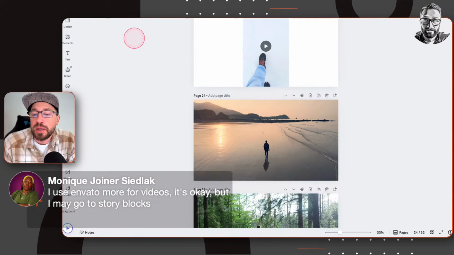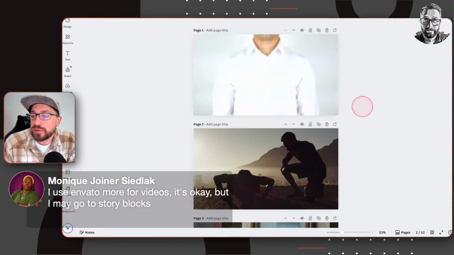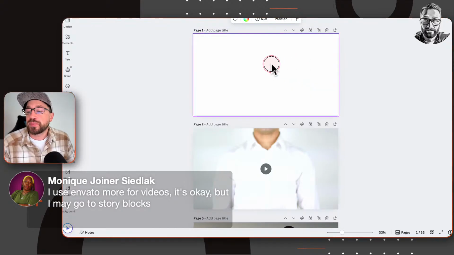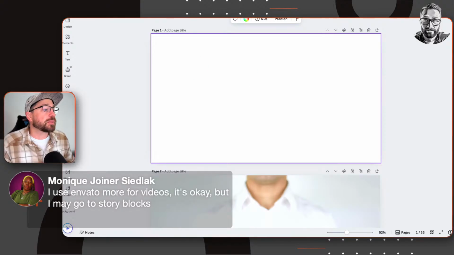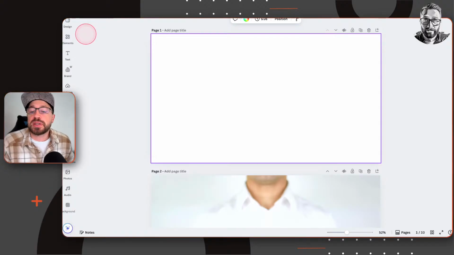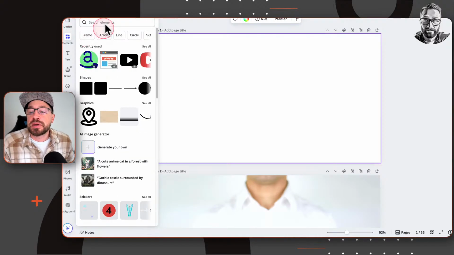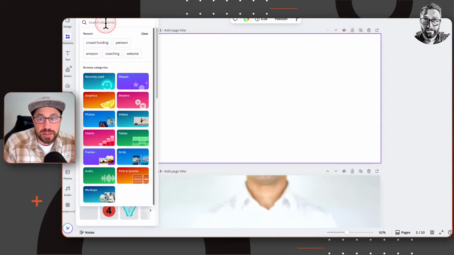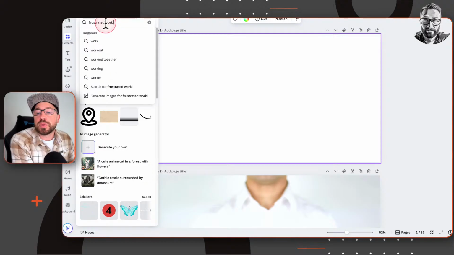But here's how you might look for B-roll in Canva for those of you who haven't done this yet. I will just make a brand new blank thing here. And what I'll do in Canva is come over to elements and type in, say, for example, I'm telling a story in my video about somebody being frustrated. Maybe they're frustrated at the YouTube content creation process. I might do something like frustrated working person.